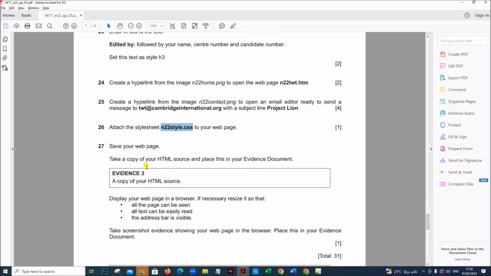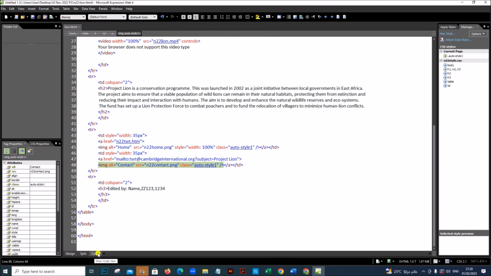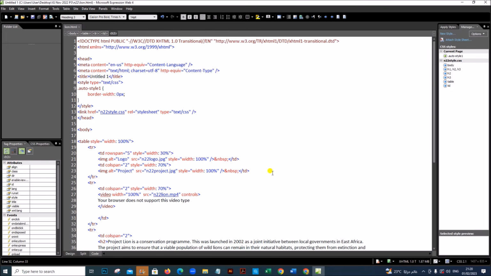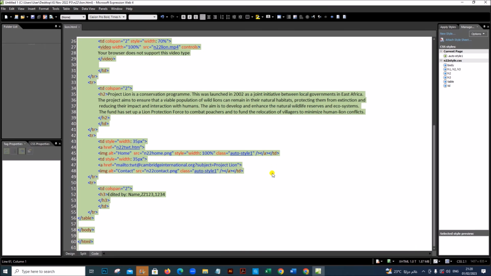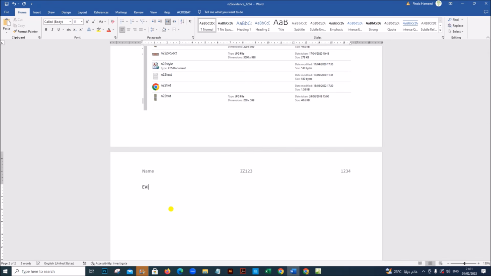Save your web page, take a copy of your HTML source and place this in your evidence document. So let's save this. This is the HTML code. Let's copy. Select all the text and copy, and this is your evidence 3.